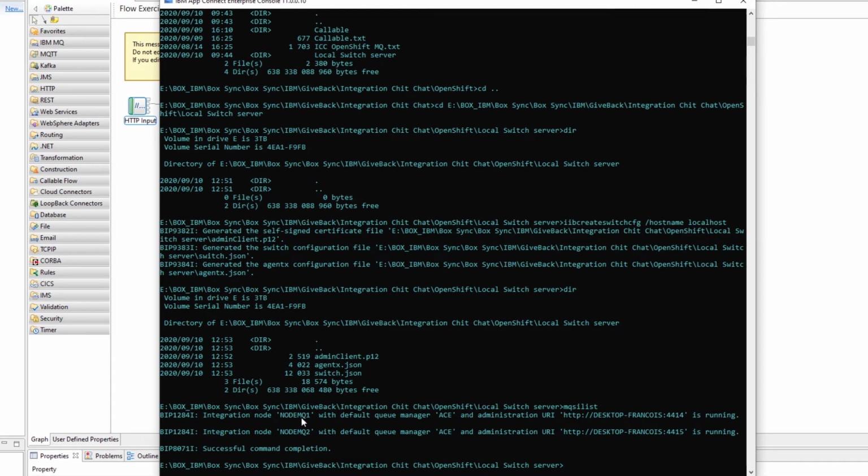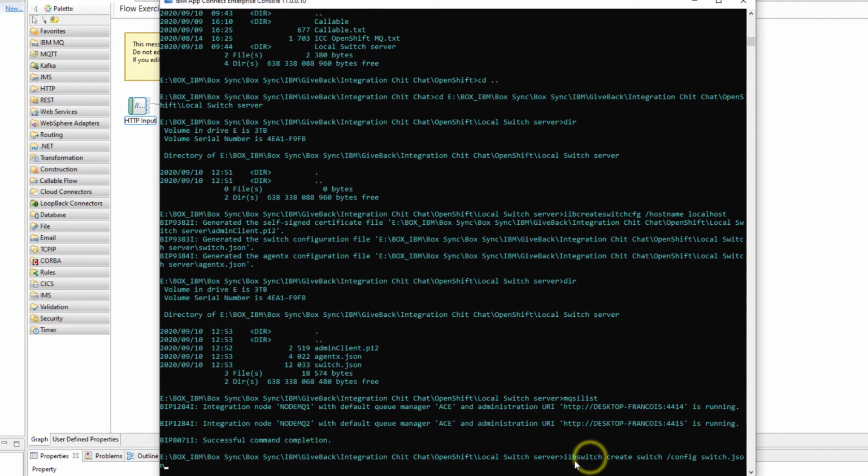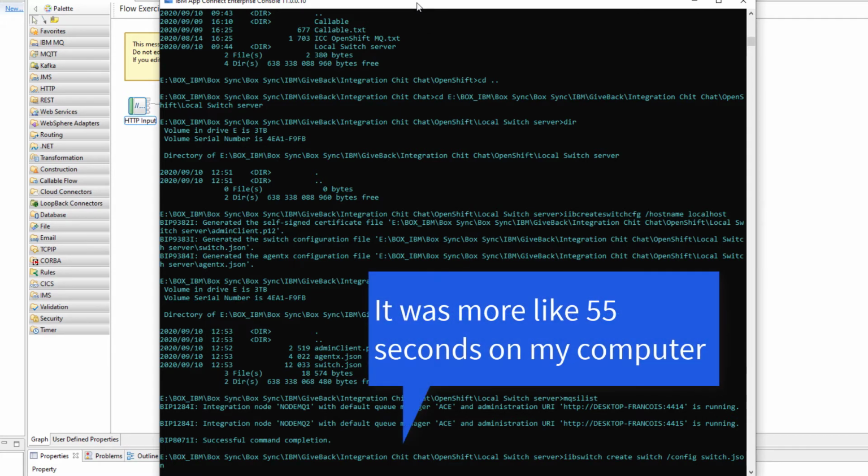And you see I've got two nodes, node mq1 and node mq2. So if I run the following command, iib switch create, and use the config of this switch.json file, it will create the switch server for me. Be patient, it takes a few seconds to do it.